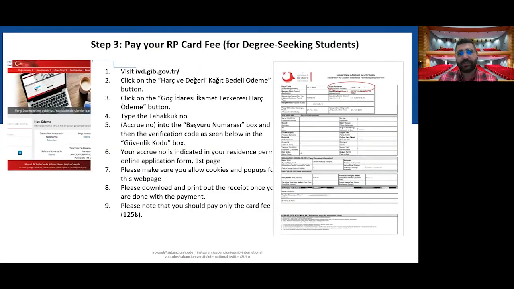After obtaining your tax number, you should pay your residence card fee, which is updated, the amount is 160 Turkish lira. For full-time students, you can pay online, but exchange students cannot pay this fee online. Therefore, after obtaining your tax number, I suggest you just pay your residence card fee at the same tax office.